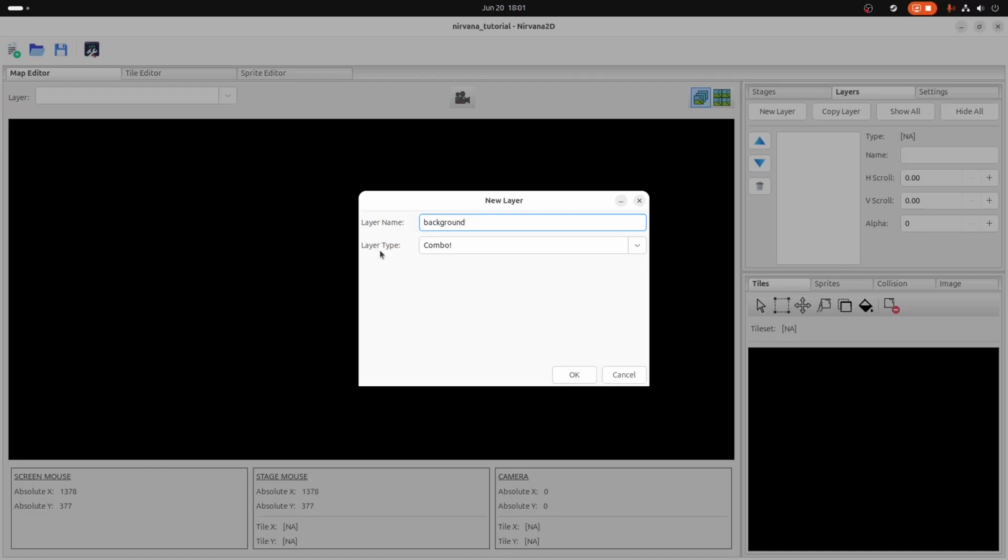And then for layer type, let's select Canvas 2D. Canvas 2D is the layer that Nirvana uses for backgrounds and stuff, but it's also just a normal drawing layer in RCBasic, the type of layer that you could create with just open canvas. But we're just going to use it for a background here. So once we have our name set and our layer type set, let's click OK.